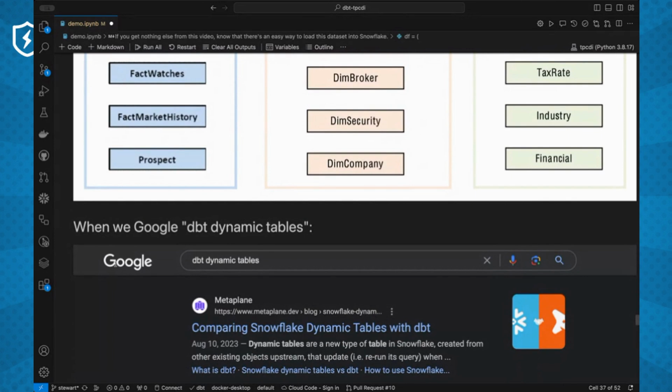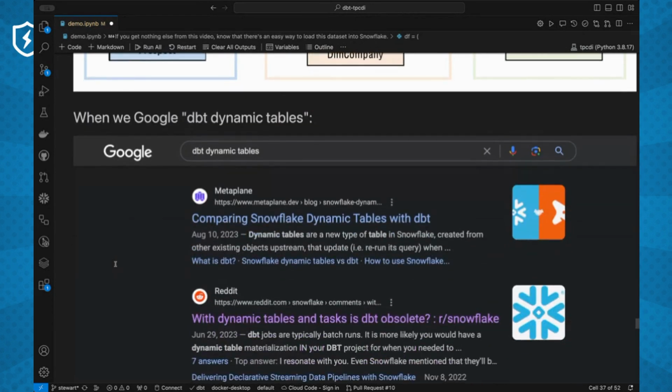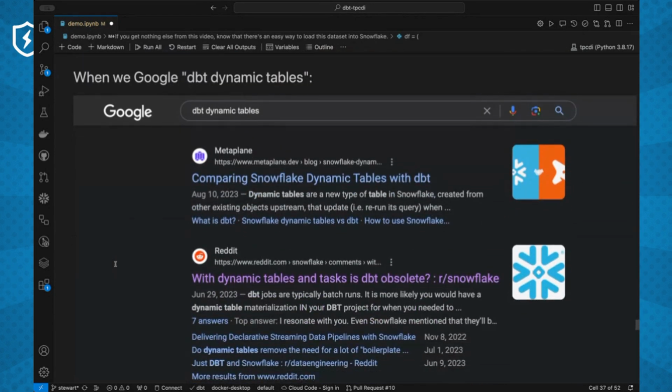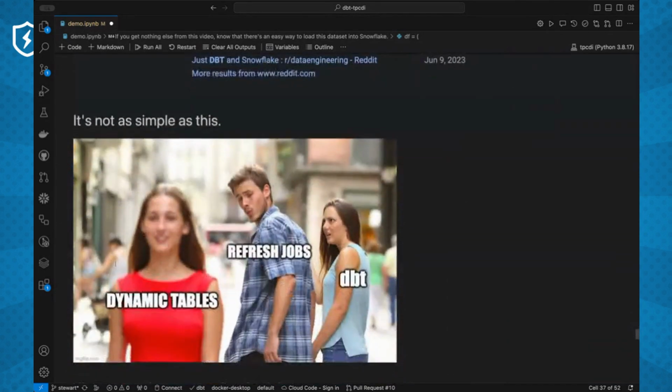So I wanted to use dynamic tables, which is a new feature. And an interesting thing as I started going down this road was when you Google dbt dynamic tables, it seems like these two features are at odds. It seems like a lot of the community thinks it's dynamic tables or dbt. And it's just really not that simple. Is it simply that dynamic tables is now some sort of a replacement for dbt? And I don't think it is, right?